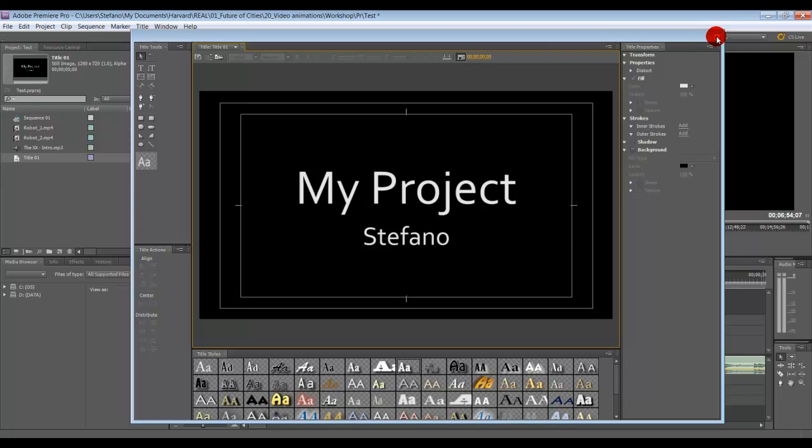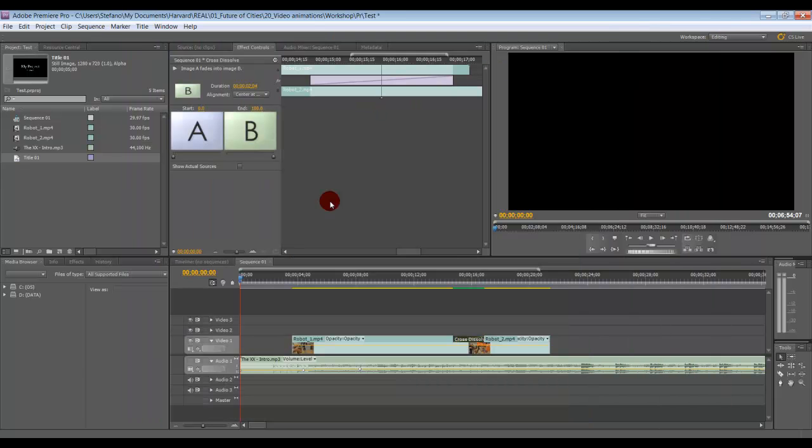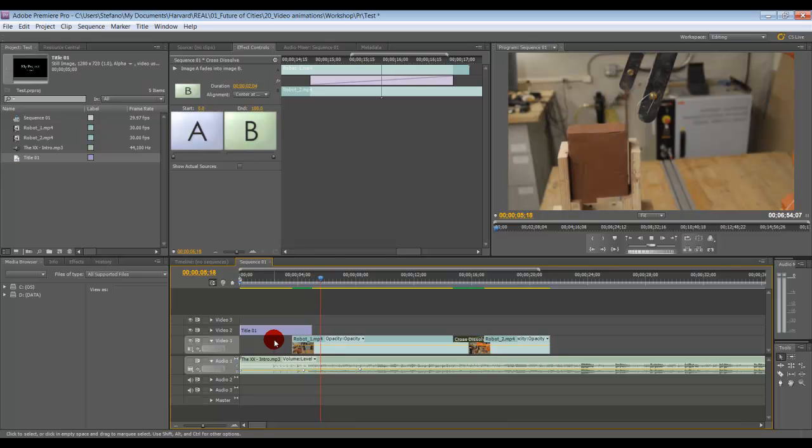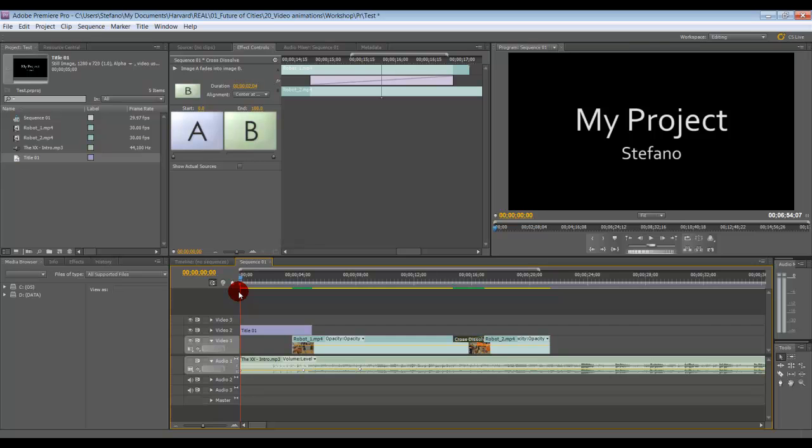We can close this window here, and we can see in the project area to the left that we have our title. So now we can simply drag the title into our sequence timeline. Let's see, we can reload. We have to reload the frames, press enter. So we have our title.